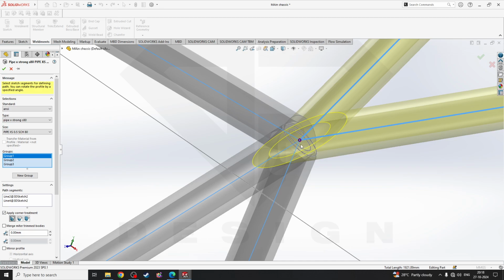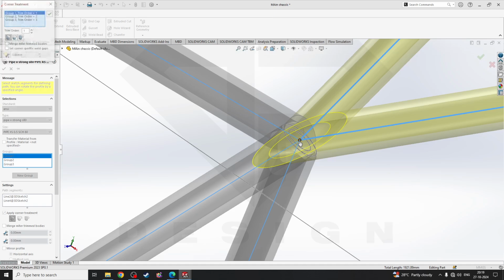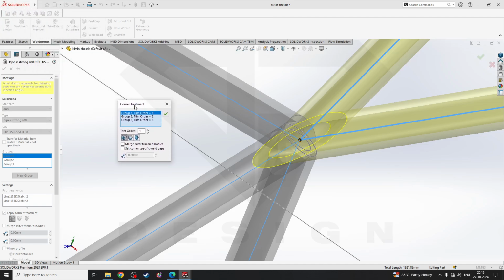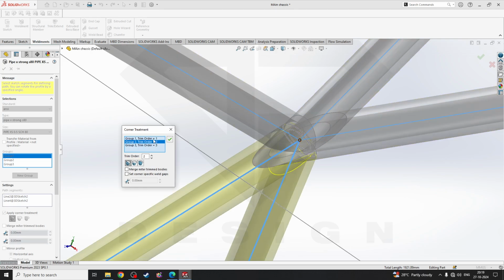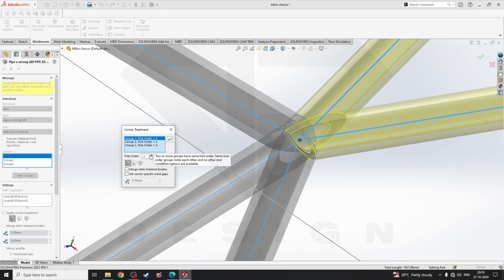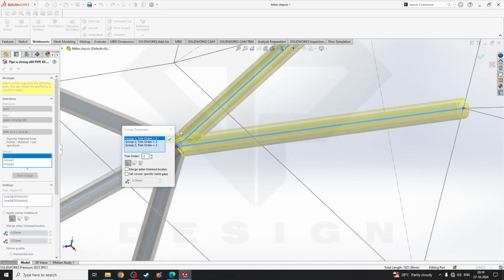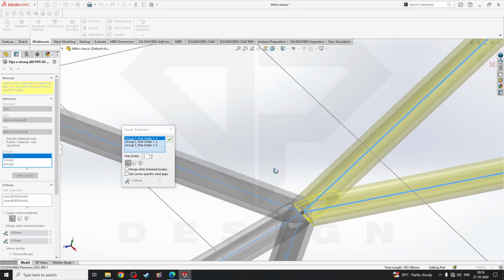You can just select this, or you can go directly to this option. But what I suggest is you pin this on, and then you can go to the trim order. In this trim order, there are 3 options for group 1, group 2 and group 3. There are different trim orders. So you can just select trim order 1 first. Let's try this and see if it is proper or not.